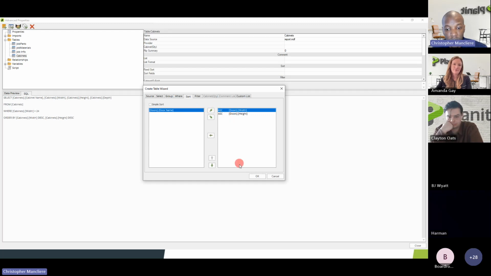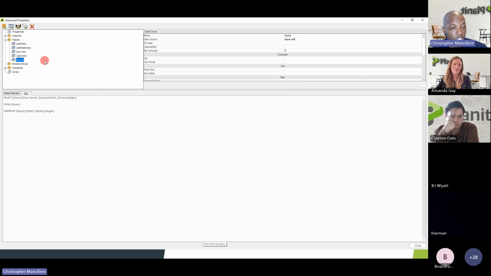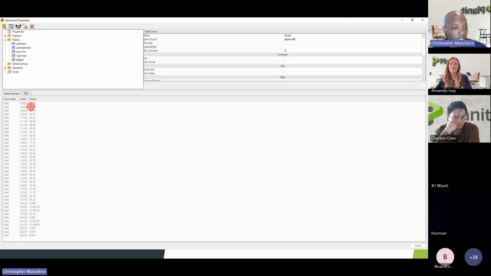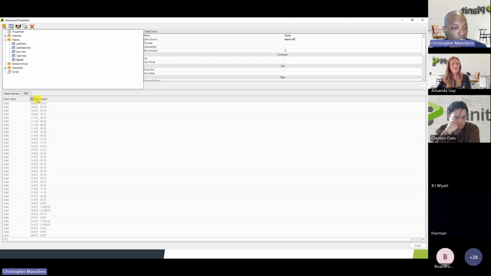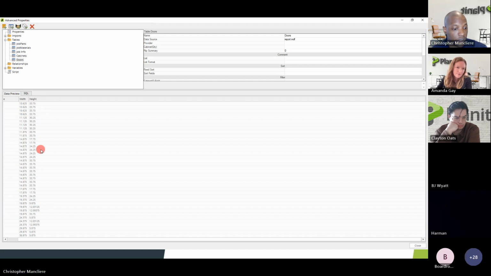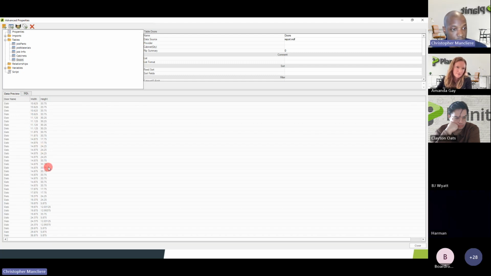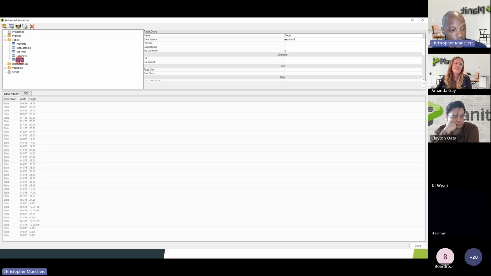Now when you click OK, you see that Cabinet Vision wrote your query: select door's name, width, height from door, and order by width and height. And as I said, if it's ascending, it doesn't have to say ASC. That's why I didn't write it. If I look at my list, now I have all my doors sorted by width and height here. And again, I can use this as a data source for my report down the road. So that's the sorting.